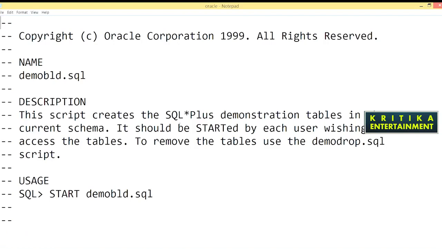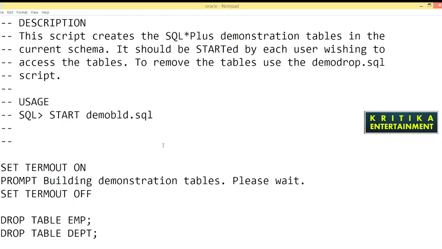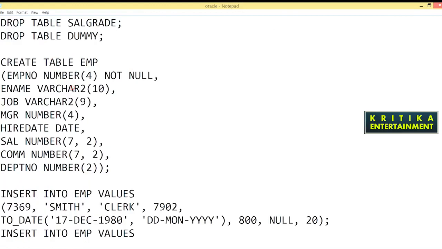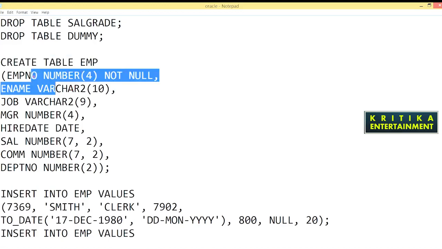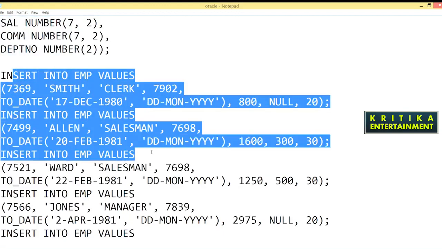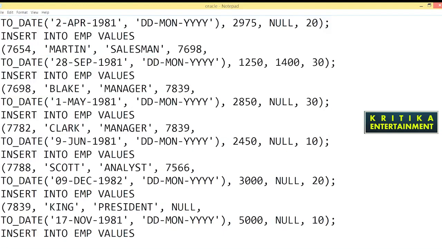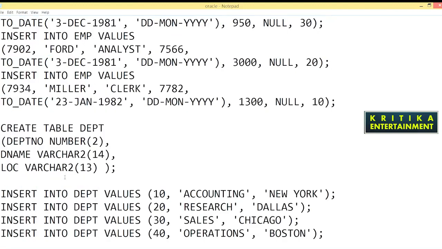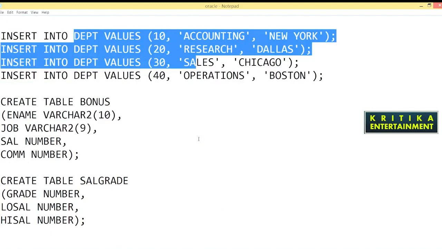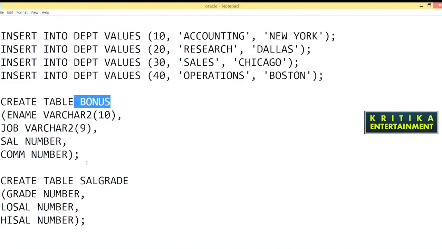This is the first part to see. Here you can find all the tables you previously created will be dropped. Then it will create the employee table with its data members, and after that insert the values into the employee table. Then it will also create a department table, and values are inserted here, and it also creates a bonus table and values.